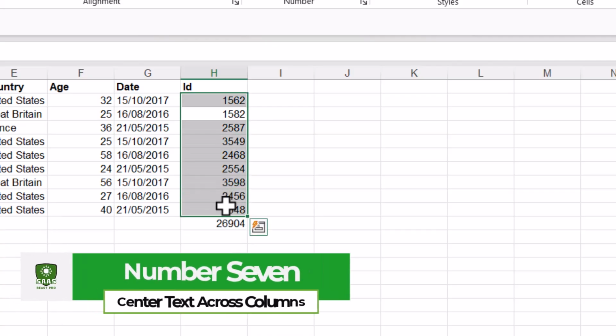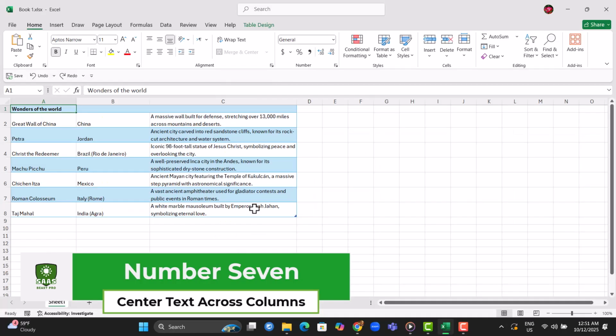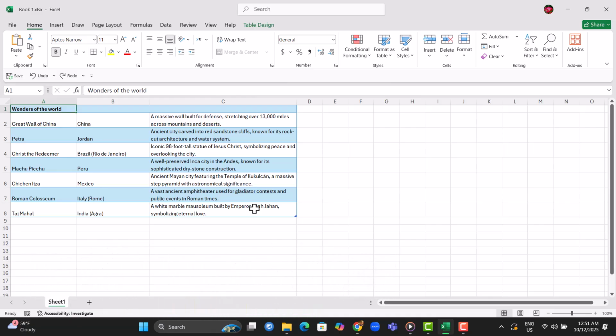Number 7. Center text across columns. This powerful trick helps you create a clean, professional layout in Excel without using the Merge and Center feature. It keeps your data flexible, easy to edit, and visually balanced across multiple columns, making your worksheet look polished and organized. All right, let's get into the steps.